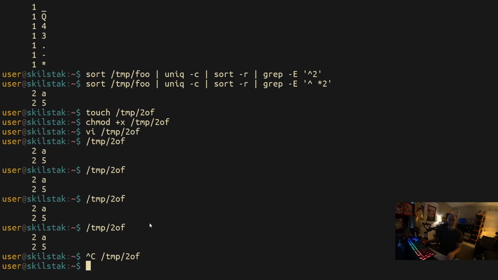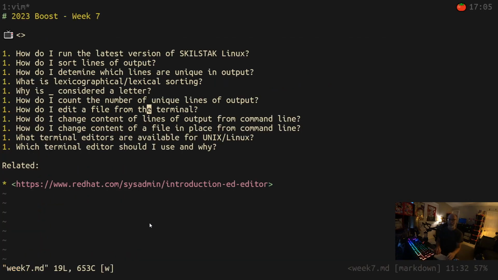Now, I think we've covered that particular topic more than we have time for. We have 17 minutes left of this hour. We're only going to go for 2 hours. So how do I count the number of unique lines of output? And how do I edit a file from the terminal? Okay, well, we counted that. Well, how do I edit a file from the terminal? And how do I change the contents of a line from the command line? So we're going to get to these.